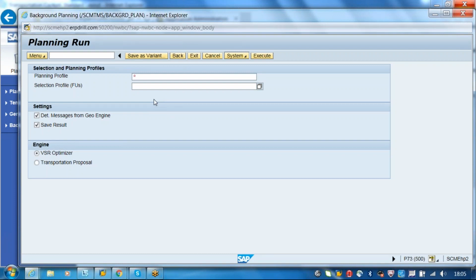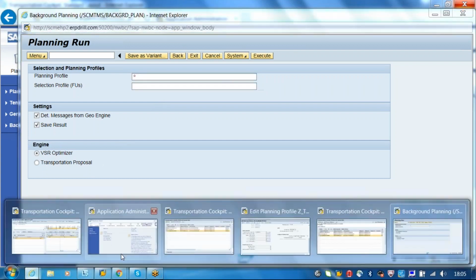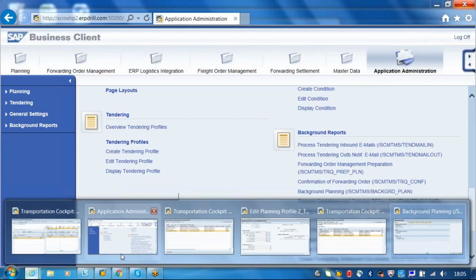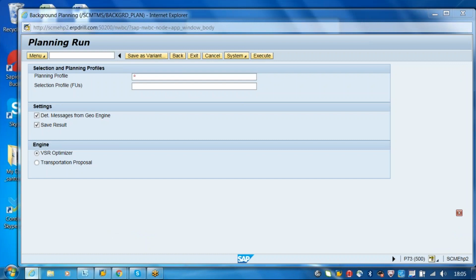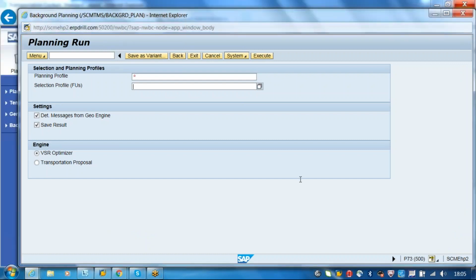Whenever the selection profile is chosen, the system will call the cockpit. This background monitoring will be done through SM37 only, the TM system. No, SM37 is monitoring. SM35 and 36 are set up. There is no change. Okay.